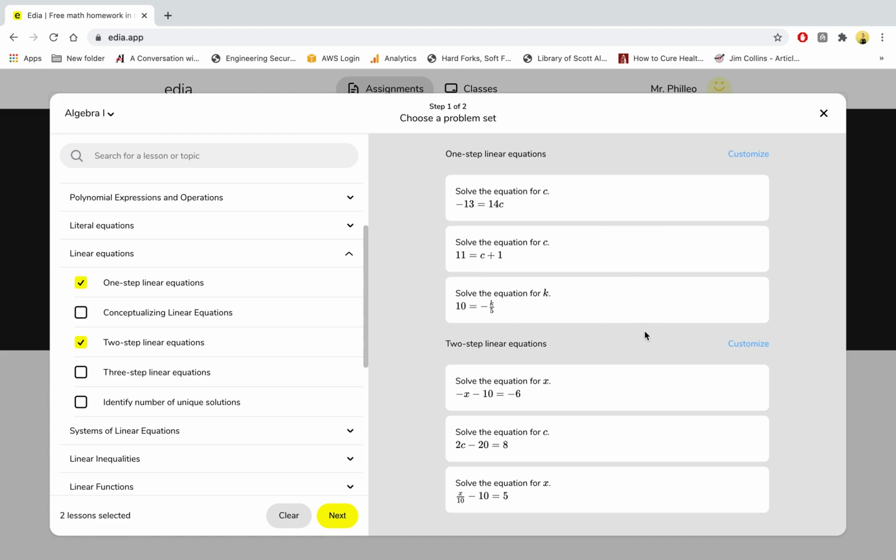And what you'll notice is that when you select them, on the right-hand side we now have these example questions. How Edia works is we actually generate questions from scratch, so each student gets assigned completely unique questions. They all look the same, right? They're all still solving one-step linear equations, but every student is going to get different numbers so that they can't cheat or share amongst each other. You aren't seeing exactly what your students will see, but it's going to be representative of what their assignment will look like.